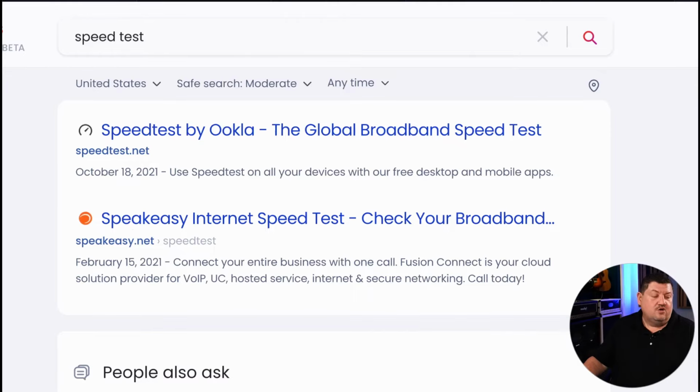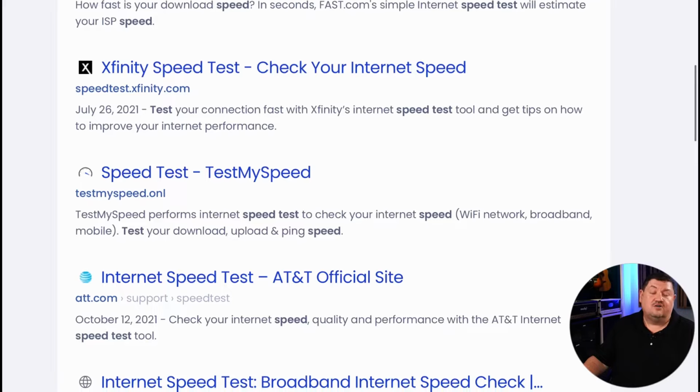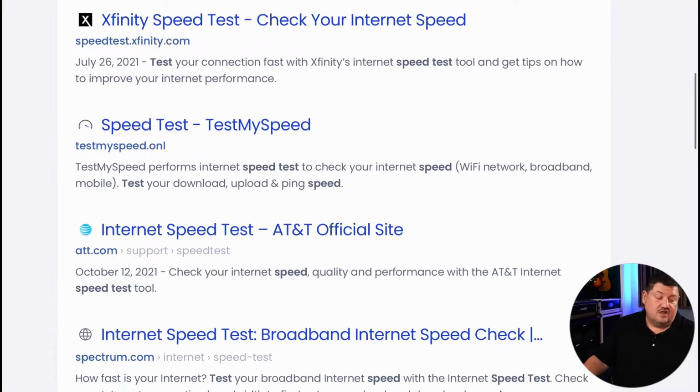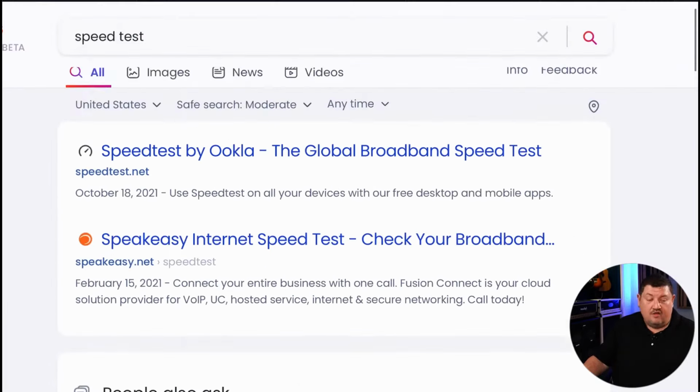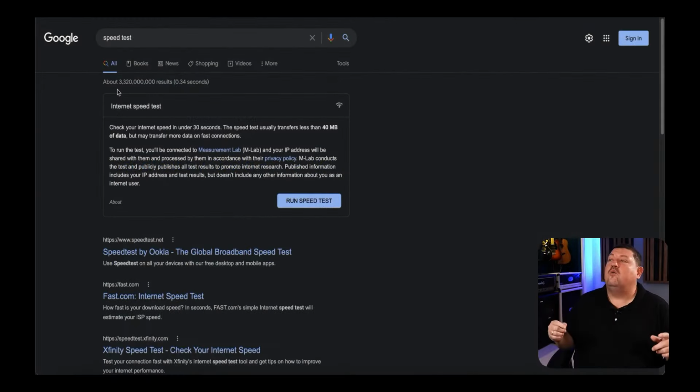ones. The one by Ookla is probably the most common one because it comes up at the top. There's also vendor specific. So I'm on Xfinity. You might be as well. There's an Xfinity test. I'm going to actually show you that in just a minute. But there are many other brands of speed test, and I'm going to walk you through a few of those right now. So let's go to Google Chrome and let's just type in speed test.